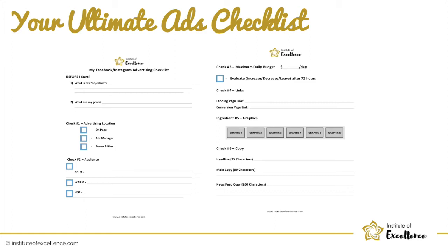And then look at things like audience. Is it a cold audience? Is it an audience that doesn't already know you and love you? Is it a warm audience? Is it an audience that's already visited your site maybe and we're retargeting ads to them? Or is it a hot audience? Are we going to run our ads to people that already follow us? And then you can already have a think about what is my maximum daily budget, and what link will I drive my ad to.